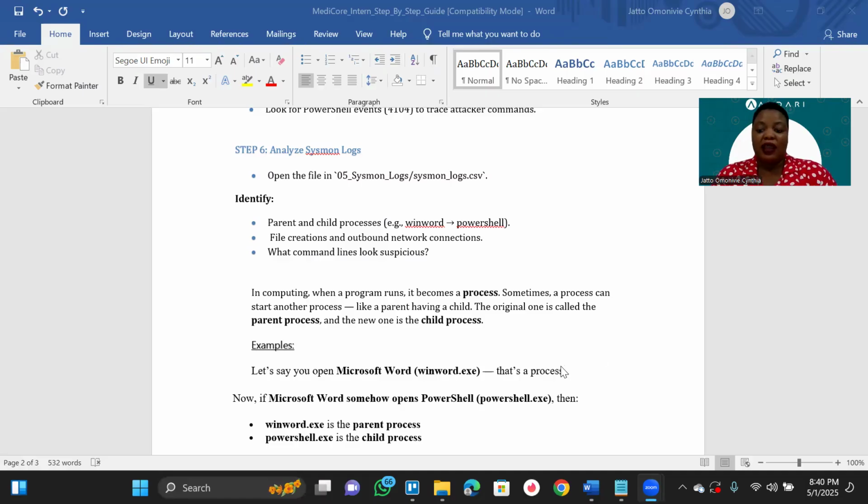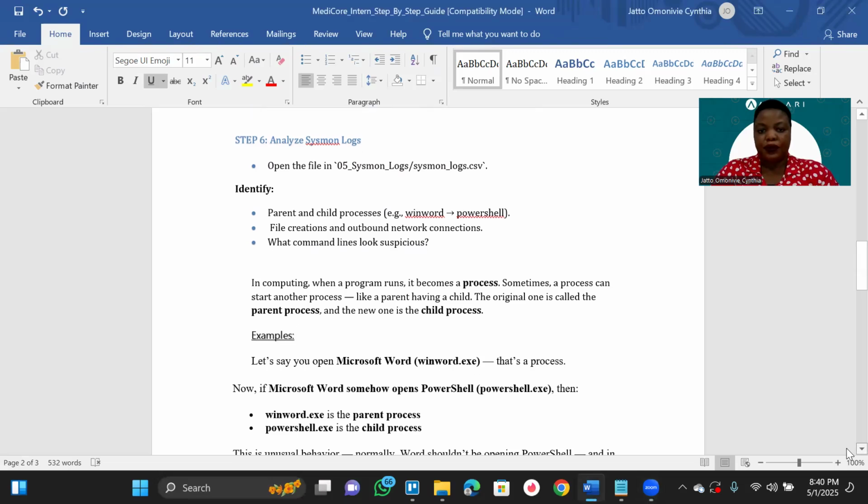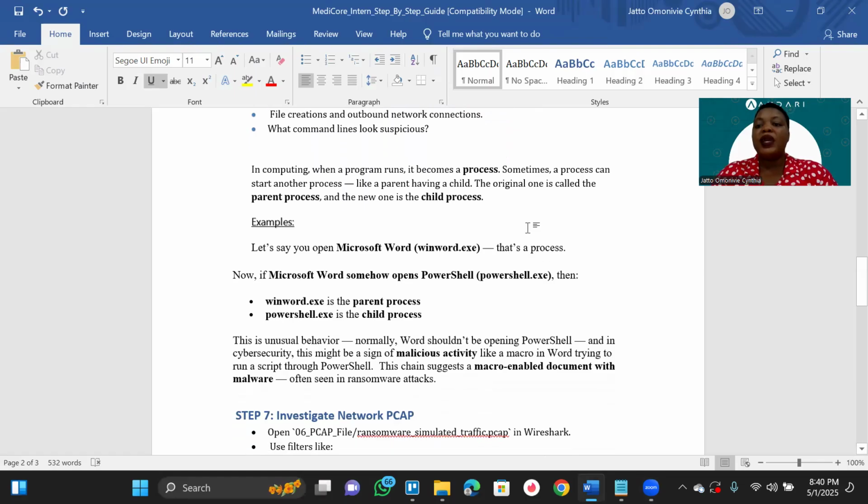I'll give another example. Let's say you want to open Microsoft Word on your computer. Microsoft Word is the WinWord file. The process you want to initiate is Microsoft Word. So that is one process. But in this case, instead, sorry, let me scroll down. Somehow, instead of Microsoft Word opening, something else entirely is opening, that is PowerShell.